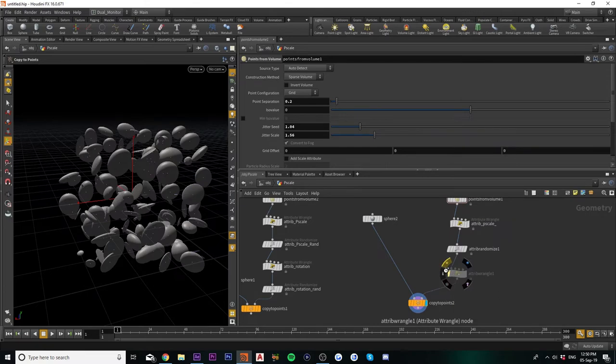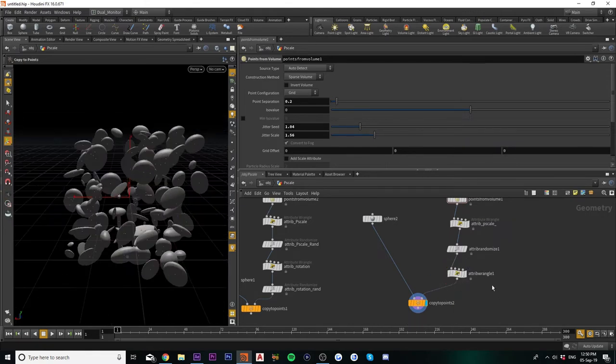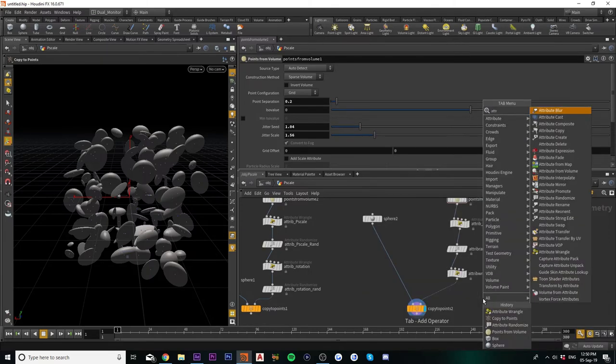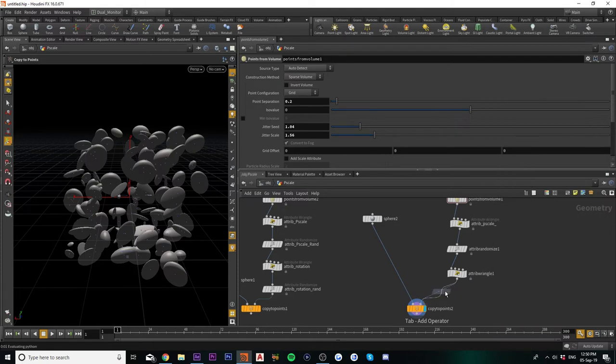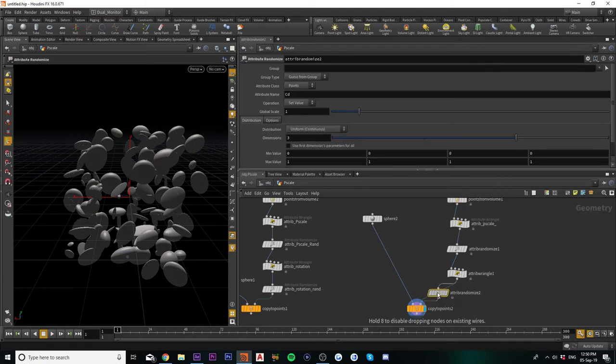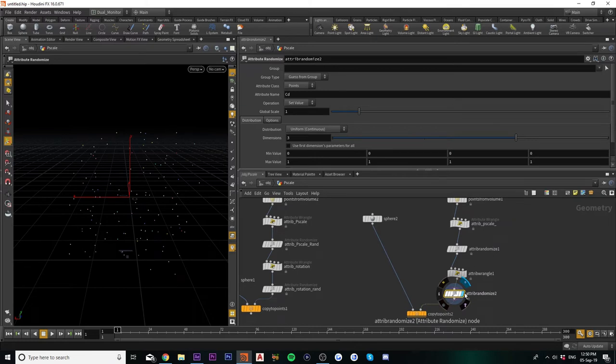Nothing too major. You can leave it like this if you like the rotation on it, but if you want to add in a randomization for the rotation, so you can change the seed, you can change how far they go around, you can go in and add in another attribute randomize. So we're just going to put that straight on there, and we'll view that for a second.